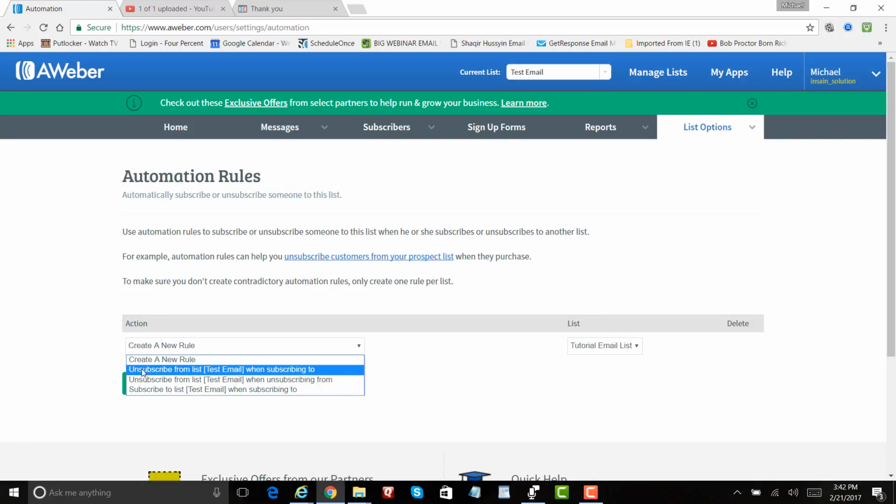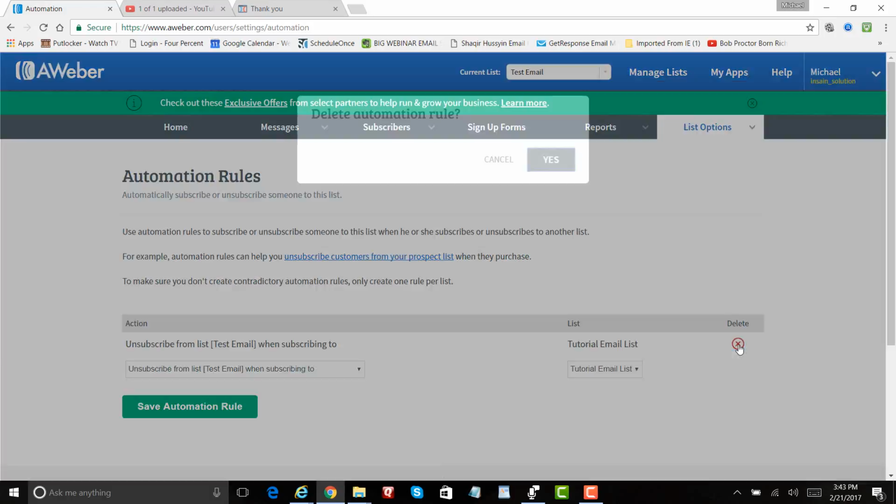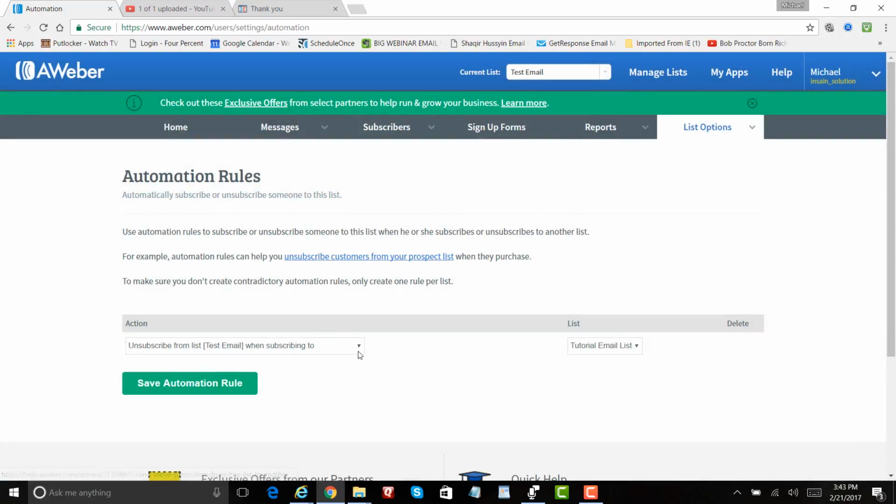So if you just wanted to unsubscribe the prospect from the test email list when they subscribe to the tutorial email list, you just click on it, have the next list that you have set up here, and then save the automation rule. Now it's going to add it right under actions right here for you, and if you ever decide that you want to get rid of it, you want to take that rule back off, all you have to do is hit this little red X right here and delete it. Just that easy. It'll ask you if you want to delete it, and you say yes, just as a confirmation, and it's gone.